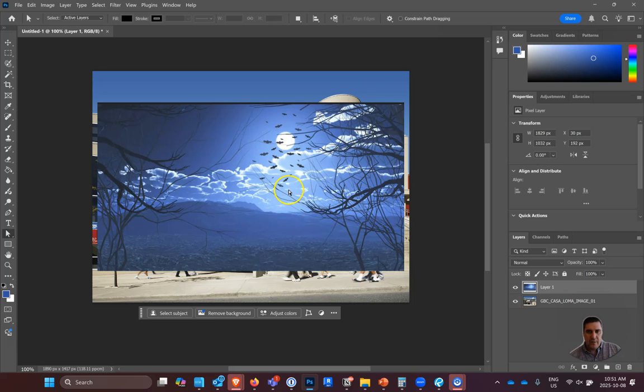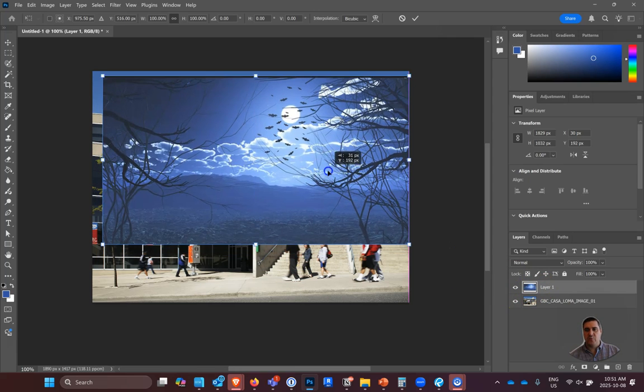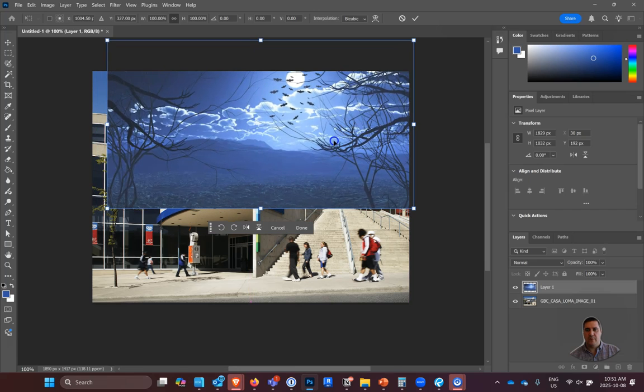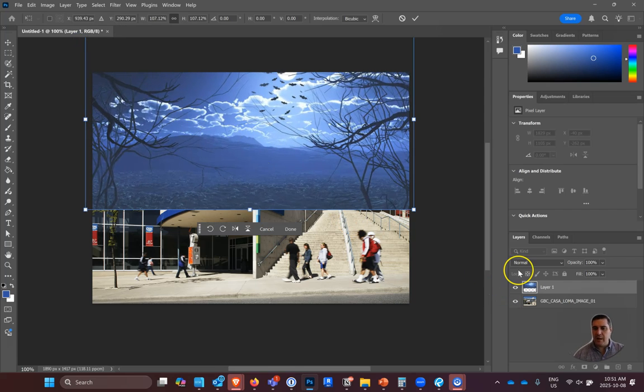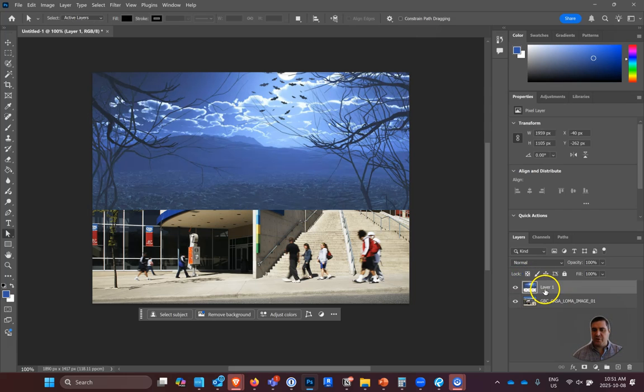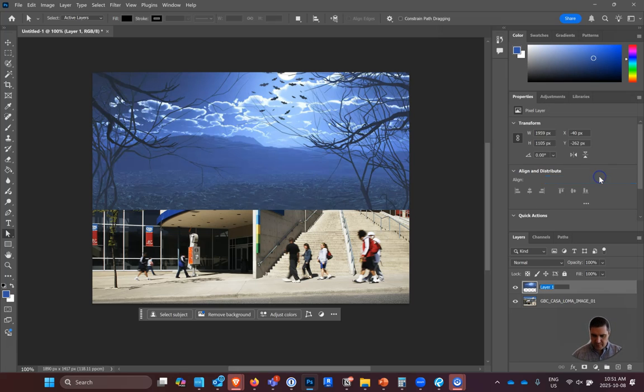The first thing I want to do is hit Control T. This is the same as our transform, and I am selecting our background layer. Let's move this up here somewhere, and adjust the size so it's somewhere at the top, like that. Once we're done, we'll hit Enter. We can go down here and rename this layer. Where's rename? Let's call this Sky.